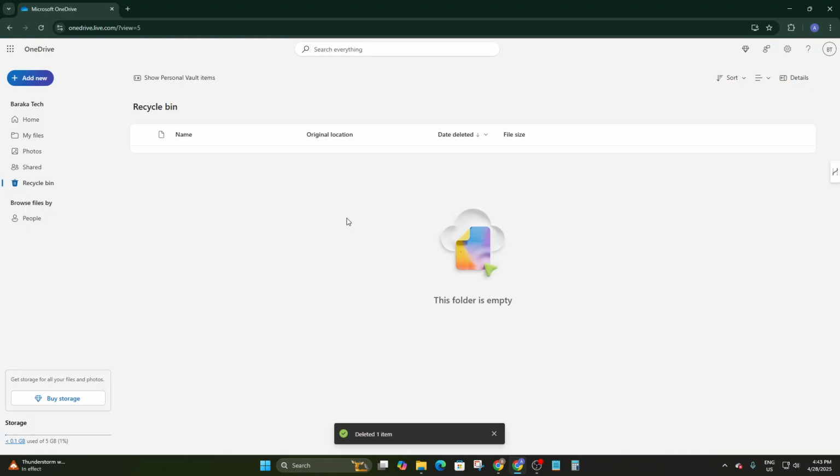So, that's it, your full beginner's guide to Microsoft OneDrive. Now you can easily store, access and share your files from anywhere in the world.